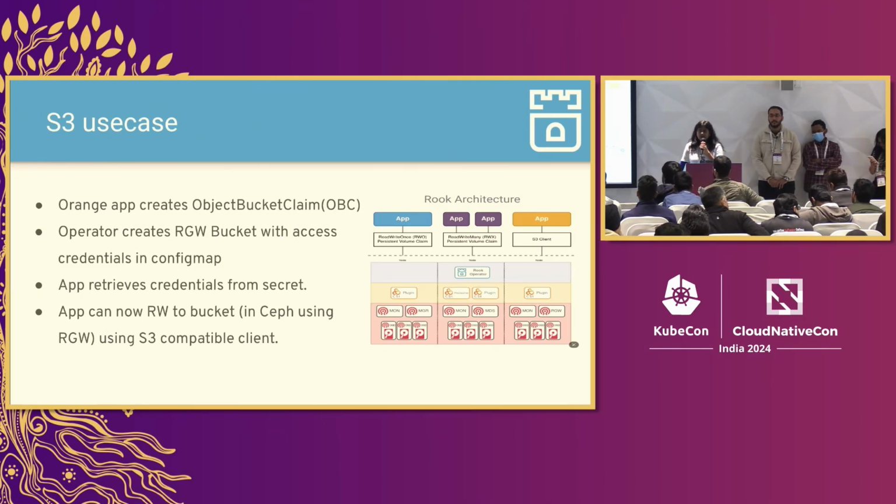And once the bucket is provisioned, you have your access credentials in Kubernetes resources. You can get started on using your app or just using S3 CLI from anywhere. So that's how it works for Rook.